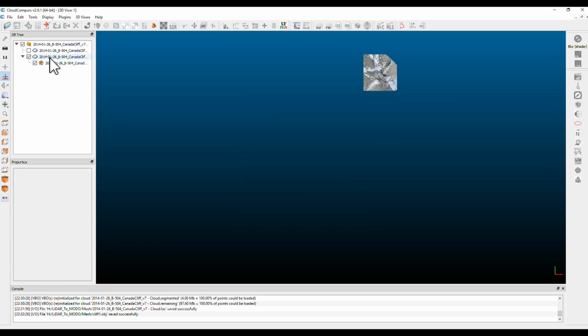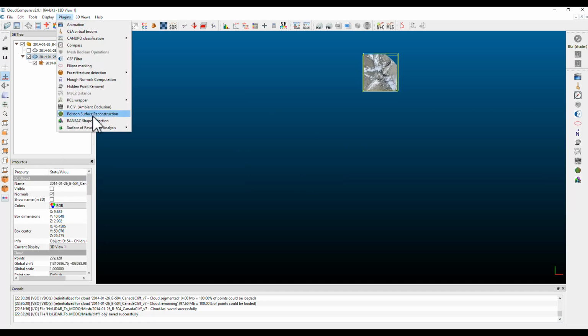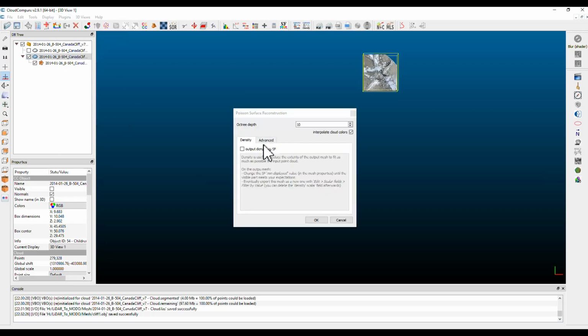Now I'll go back and re-click on this, and now I'll go to plugins, and we've got Poisson surface reconstruction. I'll click on that, and this has different depths on it, which is how many vertices will be used in the model, and it usually comes up with a default of 8, but I'm going to go out and use 10, which will give us more triangles in the finished model.